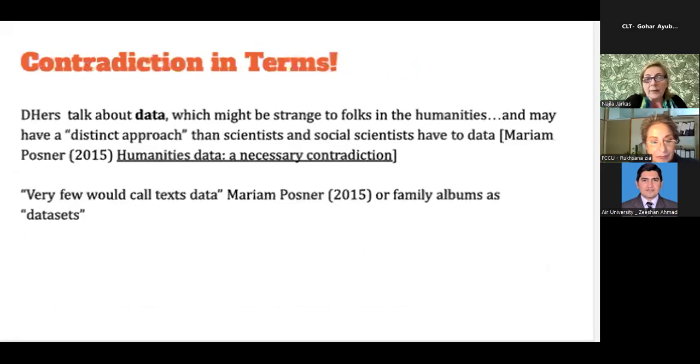Is digital humanities a contradiction in terms? DH people say data, but we never expected that data would mean a poem. We never expected that a picture in my family album would be called a data set, or belong to a data set. So it's a new mindset.